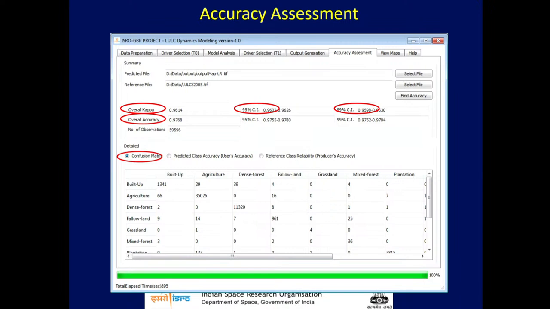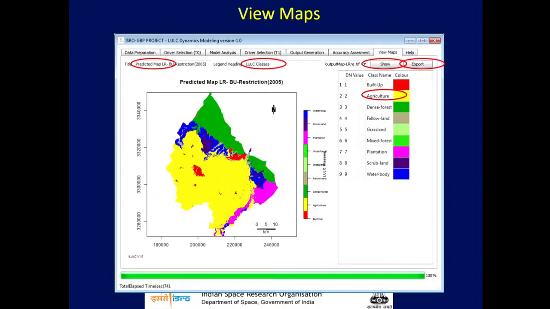But in cases where you will be doing predictions of the future, the future map may not be available. So in that case, the accuracy assessment may not be used. But for backtracking, or understanding how good your accuracy has been in earlier cases, you can use this accuracy assessment.